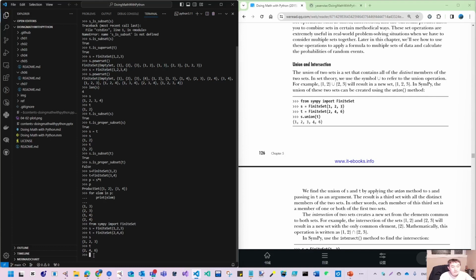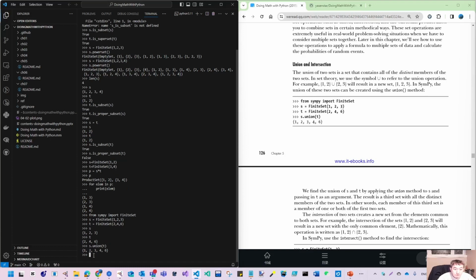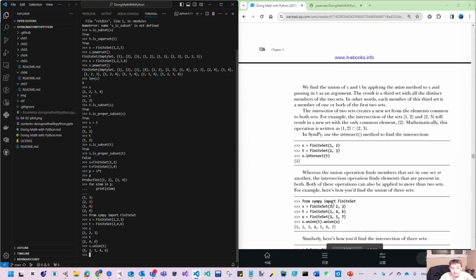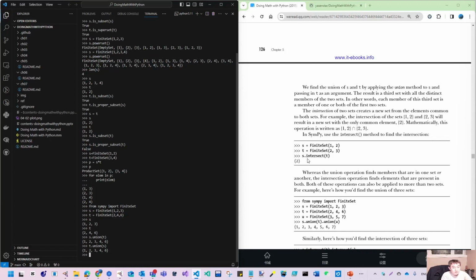Let's see. If I do S dot union T, I will get S plus T. But remember the result also returns a set, and a set has distinct values, so the 2 only occurs once. So the result is 5 elements. And by the way, T dot union S will be the same.